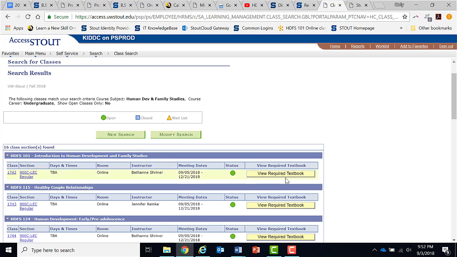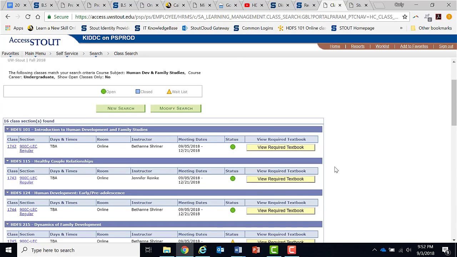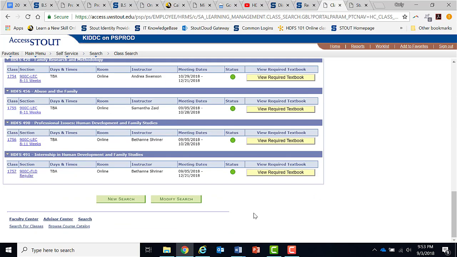Now, again, because I'm not a student, I am unable to enroll in classes. So my screen here is going to look a little bit different from yours, and this is as far as I can go. But here's how it works. So here's this HDFS 101 class. You are going to find a spot here where you can click a box that says Select. Then you would scroll down, I believe, until you get to a button that says Next.